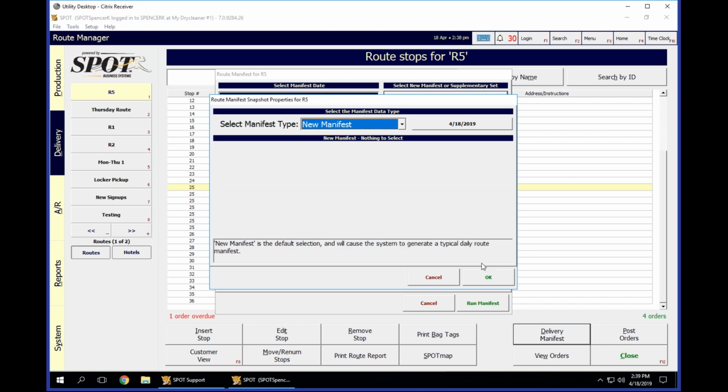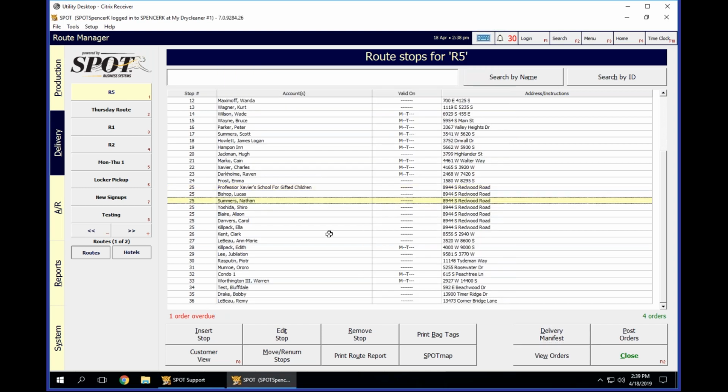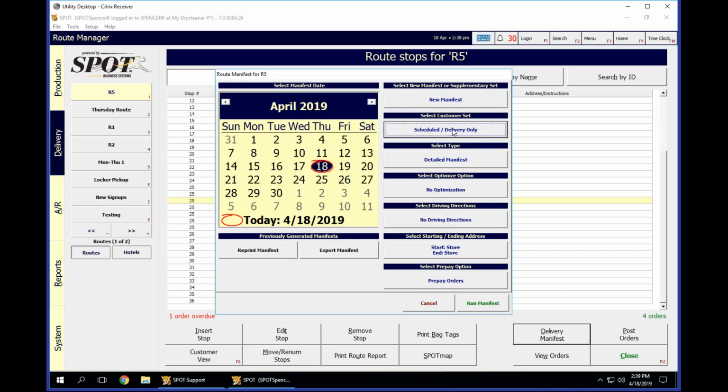So if I'm running a new manifest, then we also have full manifest, and then we have scheduled delivery only. This scheduled delivery only is going the way of the dodo. That is our original method for handling on demand, where we would set all of our stops to be static, but when we ran the delivery manifest, we would set this to be scheduled delivery only, and it would only show me the deliveries and those people who had requested an on-demand pickup.